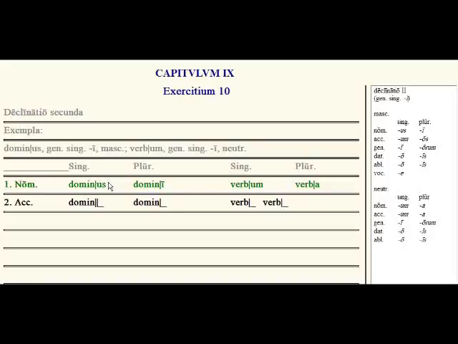For the accusative singular we have dominum, and the accusative plural, dominos. The accusative singular for verbum is still verbum. Remember, nominative, accusative, the same. And for the plural, verba again. So go ahead and try the rest of those exercises. Consult the chart only when you need to, but you should be able to do the whole chart from memory without looking at the margin before you're done with this exercise.